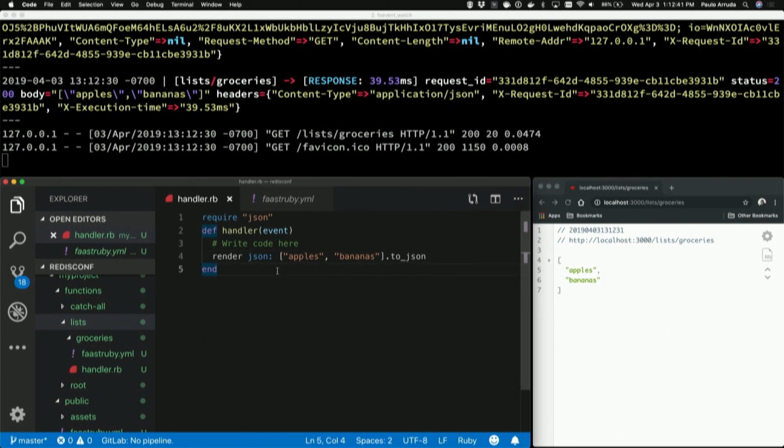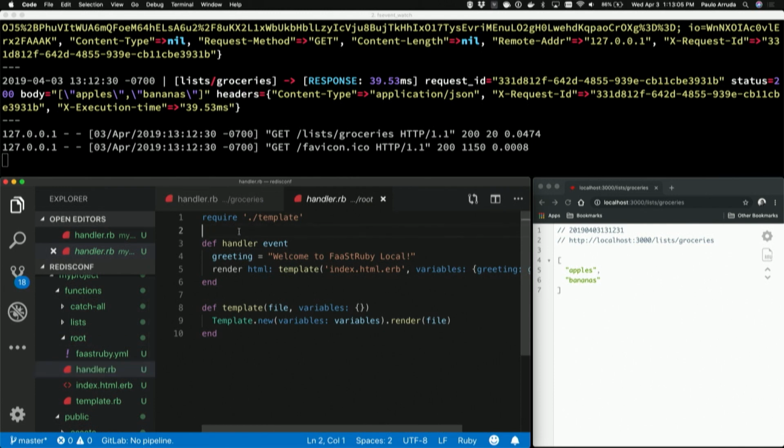But now, when you're developing a web application, you can't really do that with one function. You're going to want to make a request to your root path, for example, and that function will call other functions to fetch some data or other information you want in order to compose the main page, right? The way you do that is using async calls. There are only two helper methods in FaaStRuby: one is render, and the other one is require function. I'm going to show you how that works.